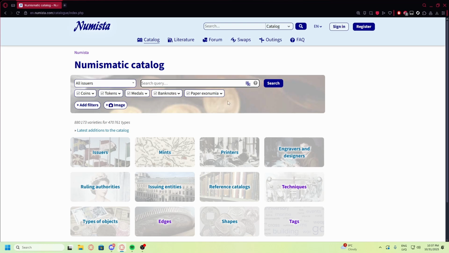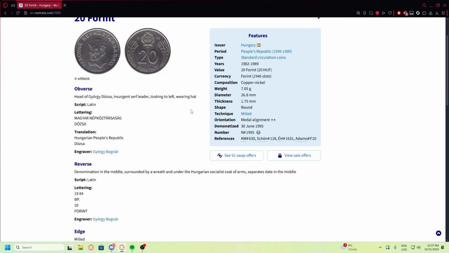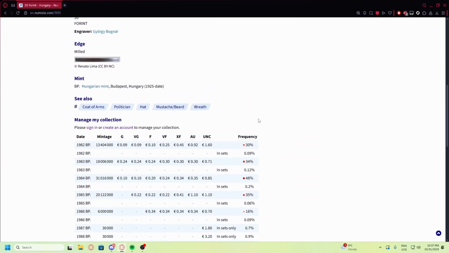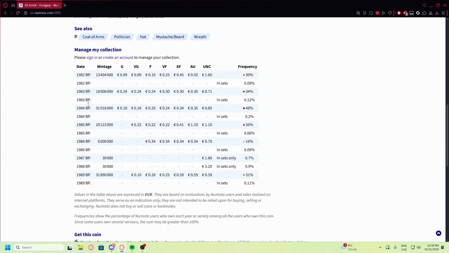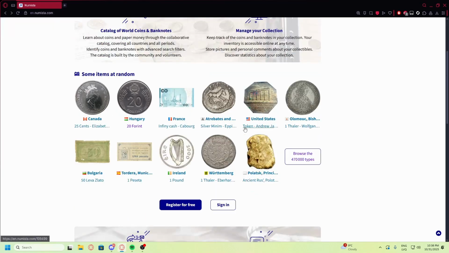You will be able to log all of your collection on here and see statistics about it. For example, if I click on this Hungary 20 forint, you can see that there is a bunch of statistics available about it. There's all the possible years, all the possible types, all the price estimates. So yeah, this is basically a really good website to use.